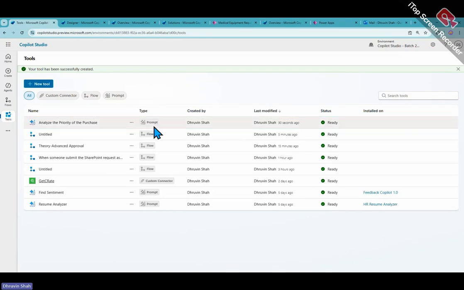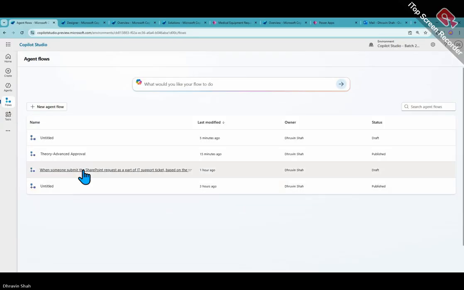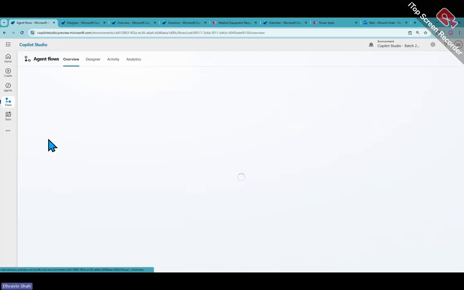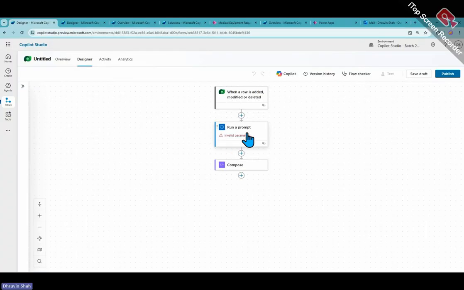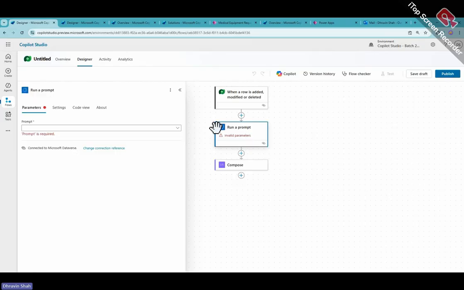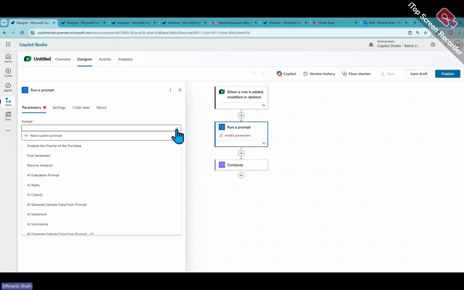Okay, now I already created the agent flow, so let's go to the agent flow section. And this is where we started. I saved my flow 5 minutes back here. Go to the designer. And this is where we start, run a prompt, right? And in run a prompt, now this should be available: analyze the priority of the purchase.